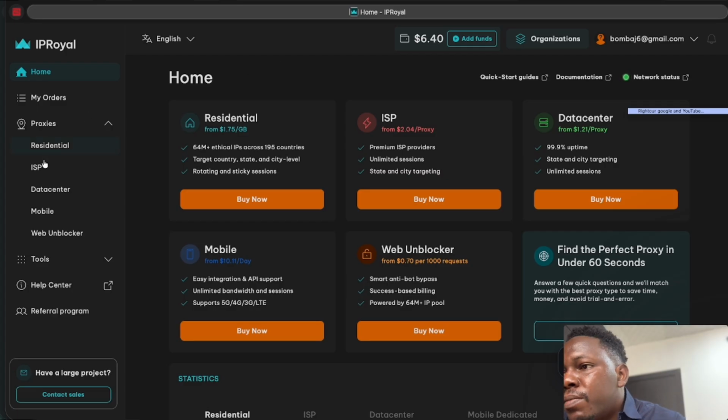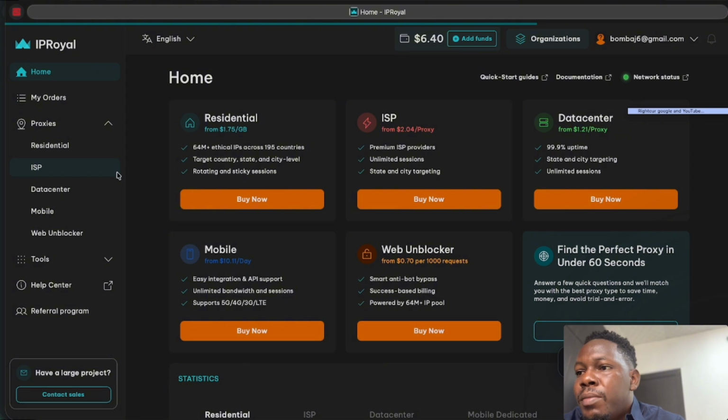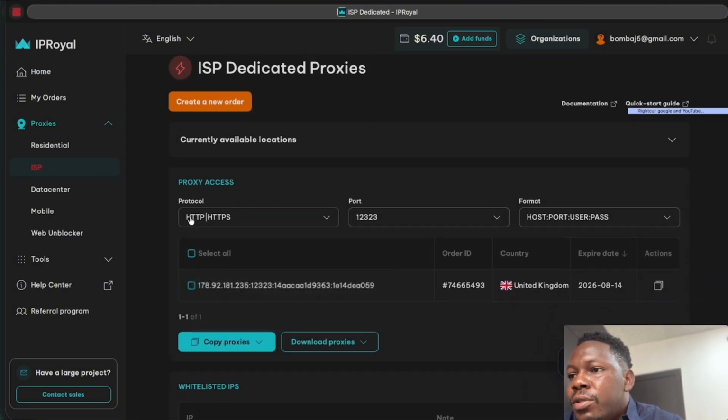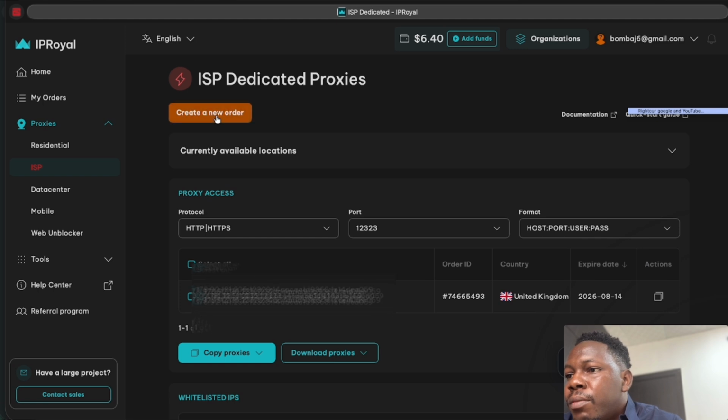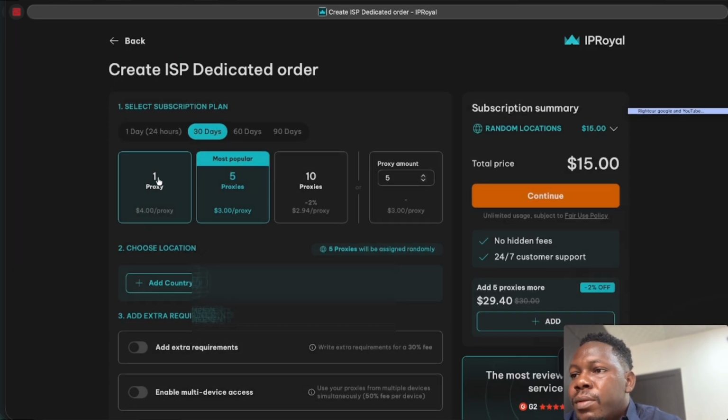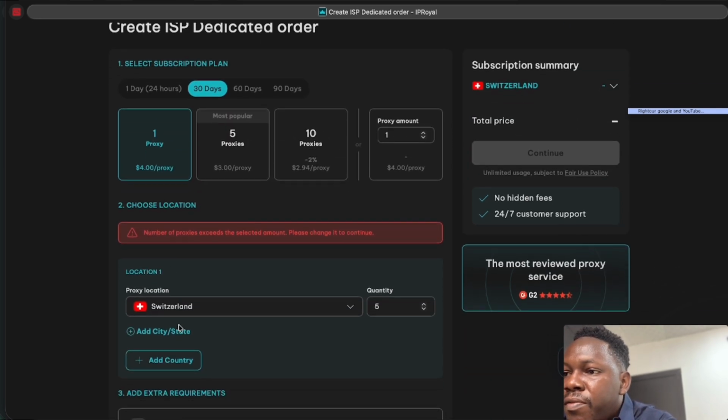I already have $4 in my wallet, so I'm going to go to ISP and create a new order. I have one there already, but I want to buy it for France. So I'm going to click on new order. I'm going to select one proxy. It's in 30 days already, so I just need one for 30 days.